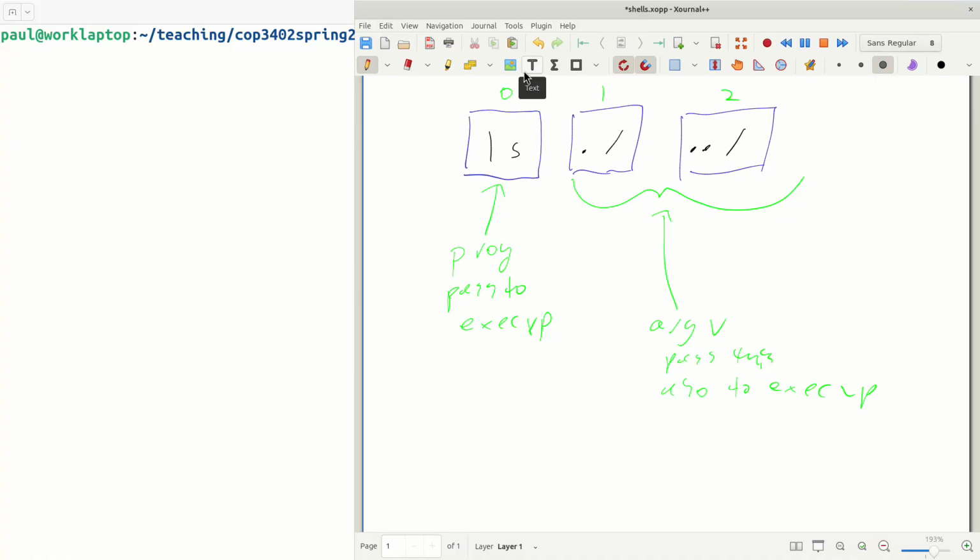The first thing you do is you break it up into its tokens, tokenized by white space. And once you have this array of strings, you just take the first one and use that as the program for execvp, and take the rest of it, take that array, and use that as argv. Questions on this?